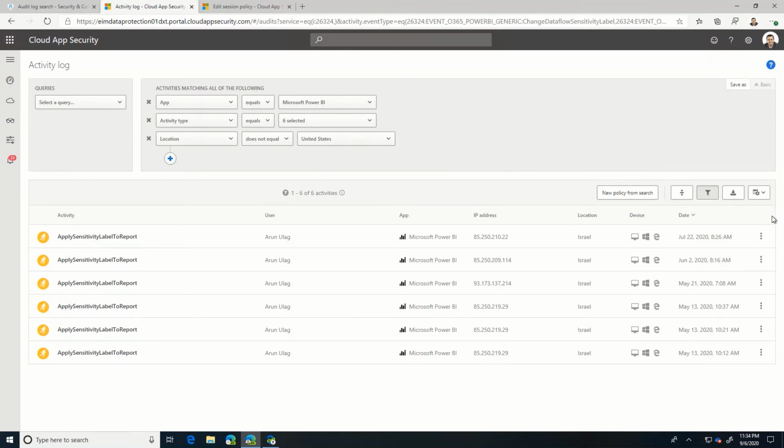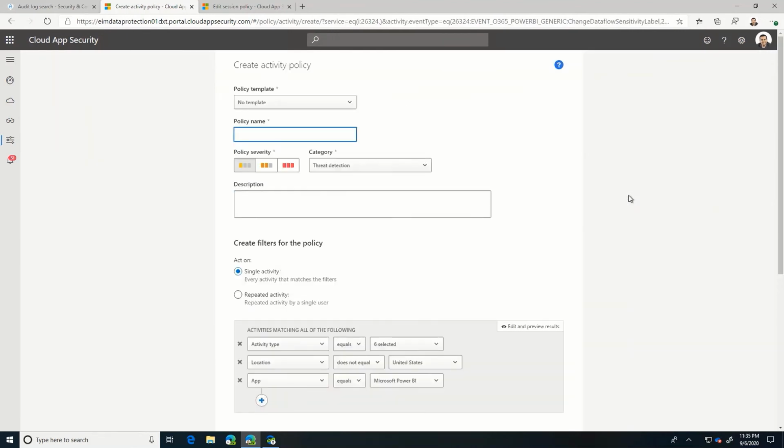And next, what we would like to do is to take this search and to automate it so that going forward, every time there is a new activity that is matching this set of conditions, we will be able to get an alert on it and even to set some automated controls in order to protect our environment and to protect our data. So the way to do so is by creating a new policy from search using this set of conditions. So we can give our policy a name, say label activity outside the US.